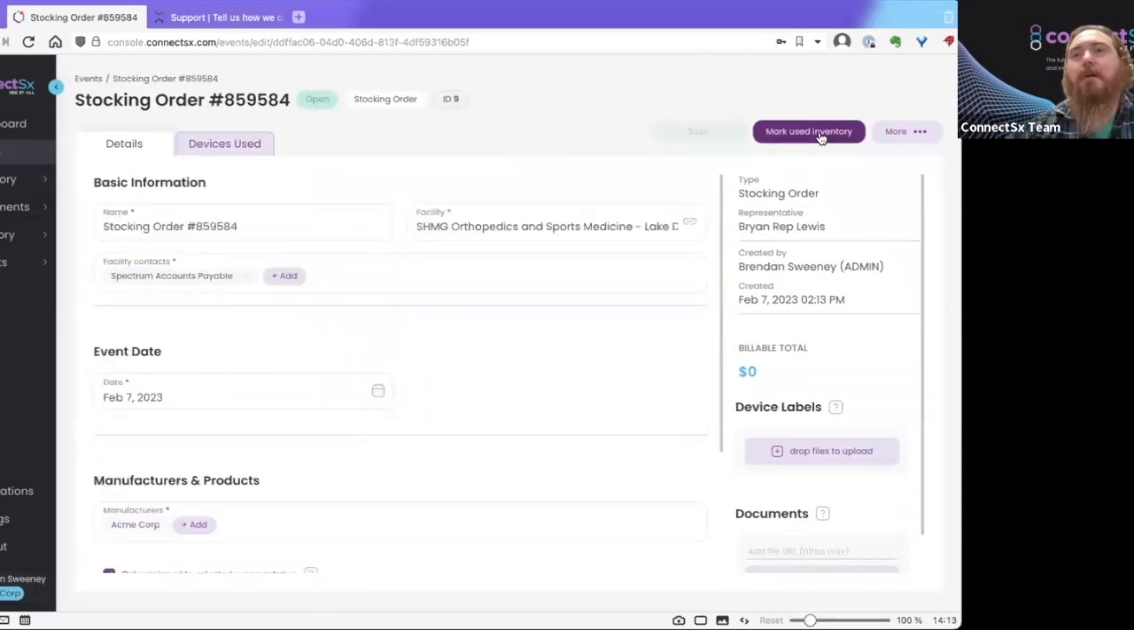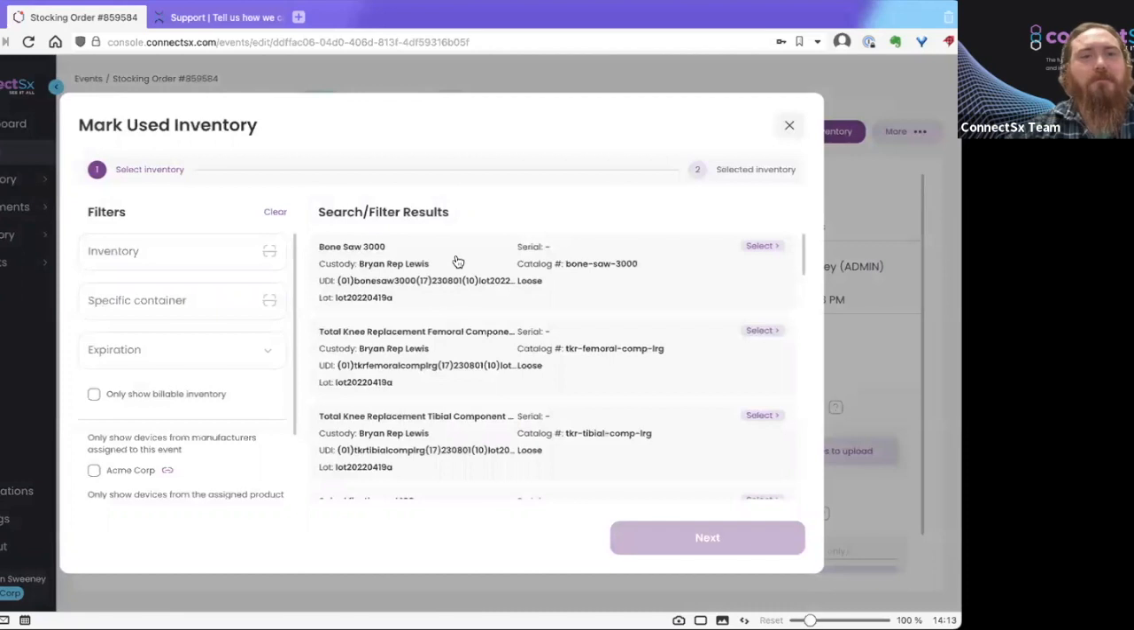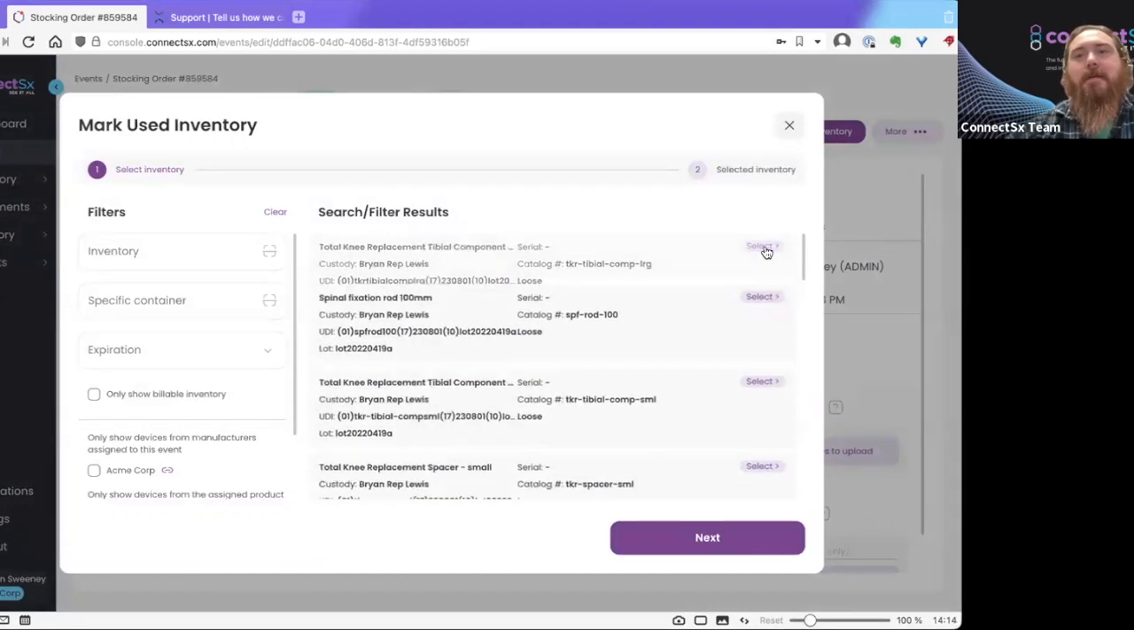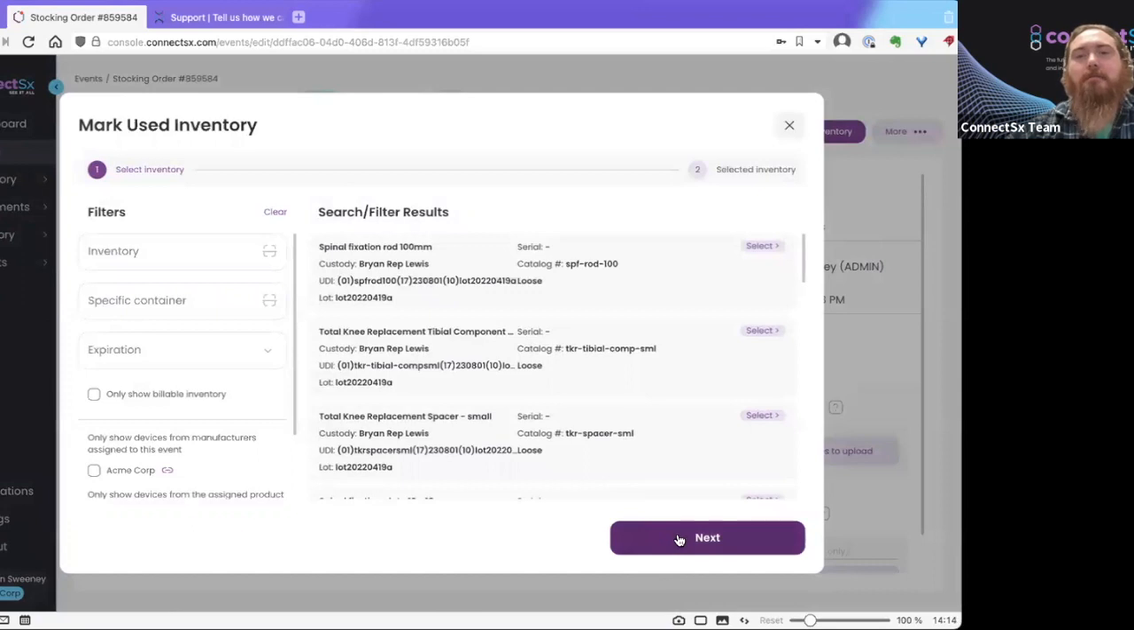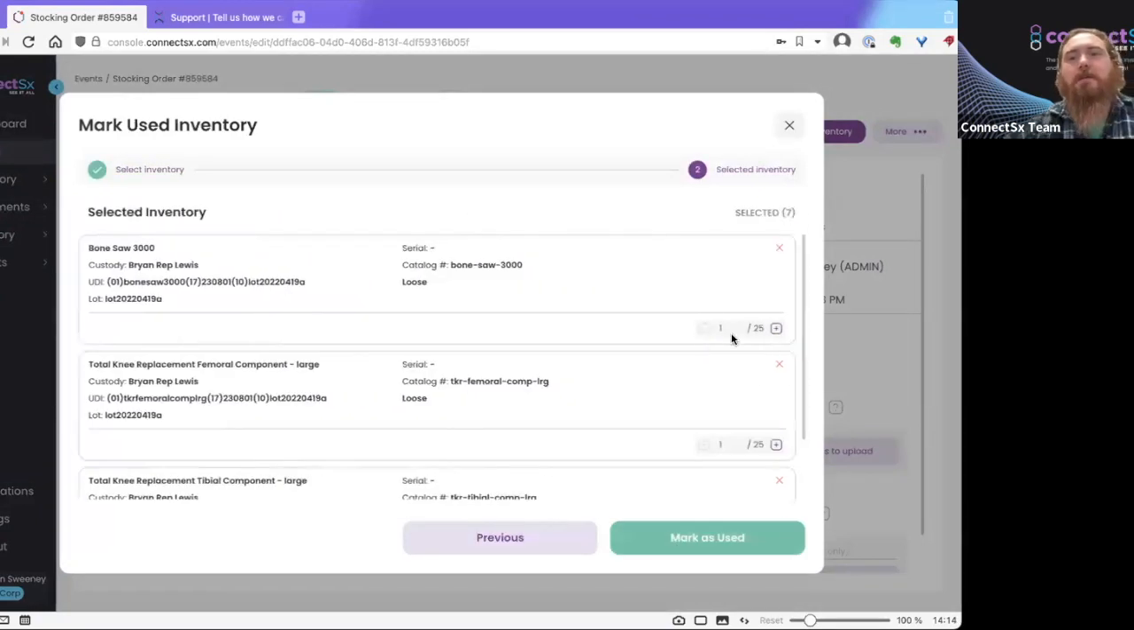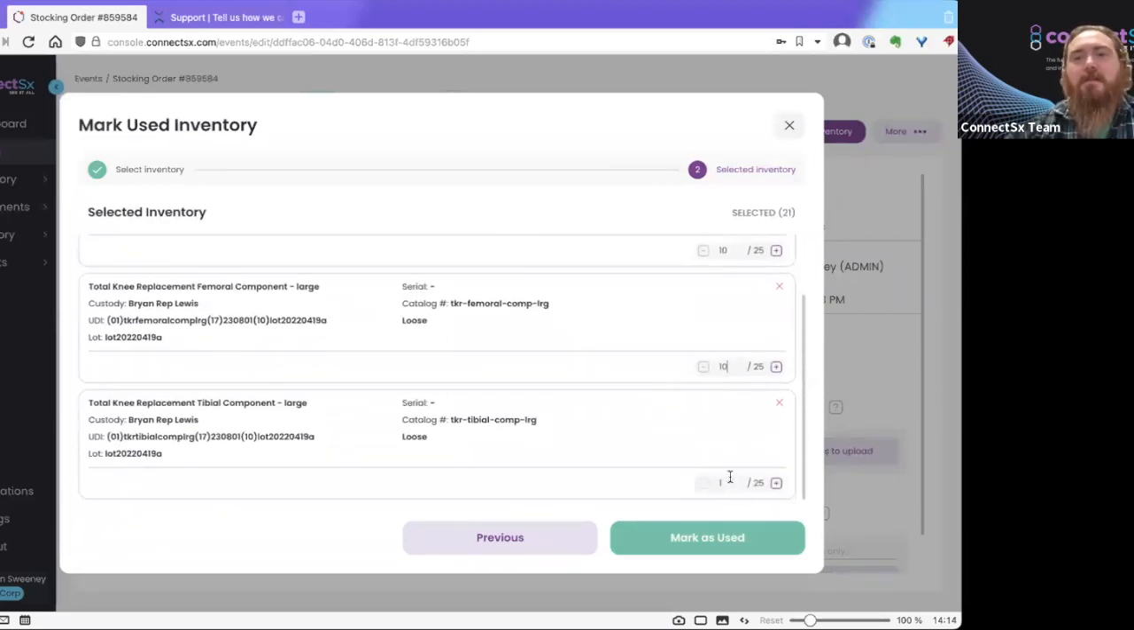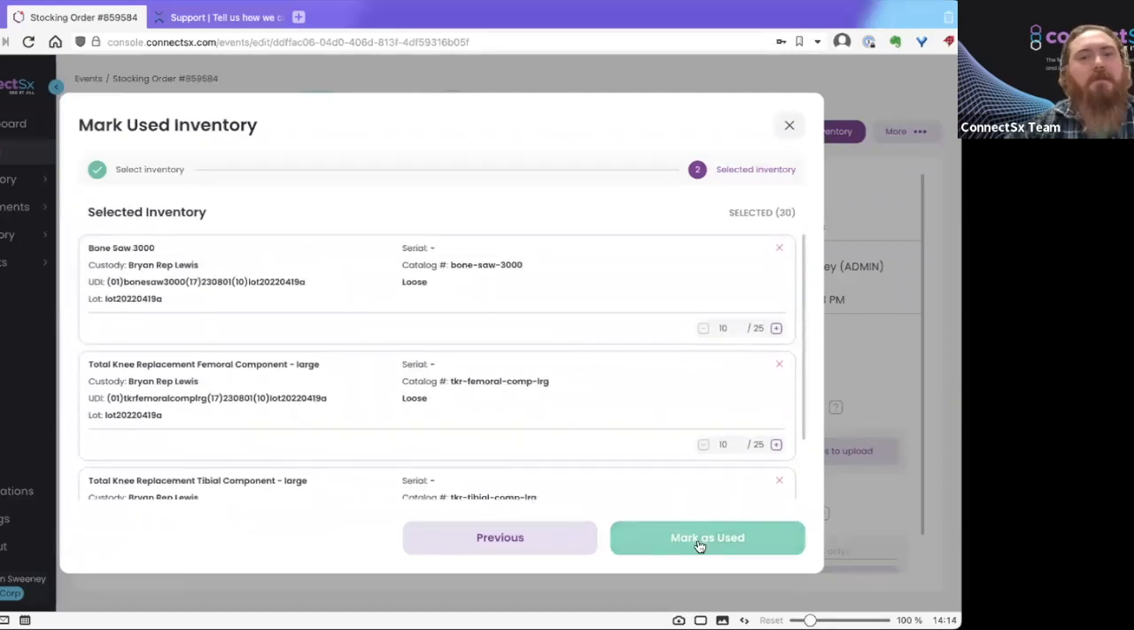Our next step will be to mark the items that we're selling. So I click mark used inventory, and I can search or filter for the inventory that I need to find. Once I have found those devices, I hit select to add them to my selected inventory, and we'll click next so that we can modify the quantity. So our facility is purchasing 10 of each of these devices. And we'll click mark as used.